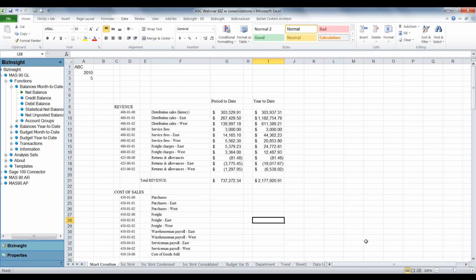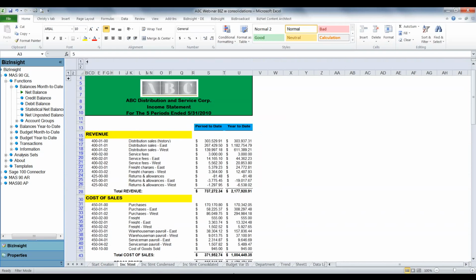And now I want to show you some of the options that you have, some ideas maybe to utilize BizInsight. So obviously, the first thing that most people utilize BizInsight for, the cornerstone, is going to be your financial statements, your income statement. So I've got an example here of an income statement, and it has just some basic formatting.